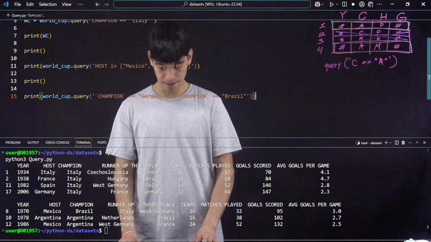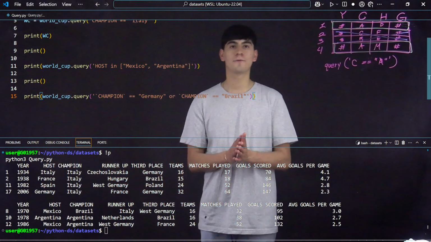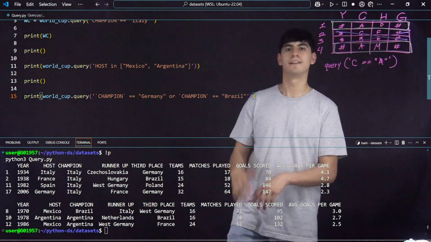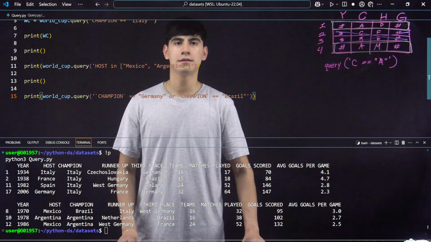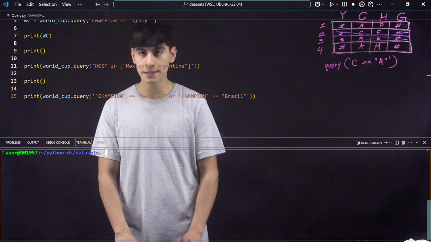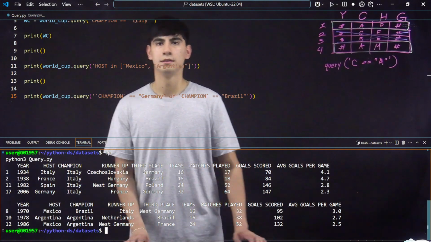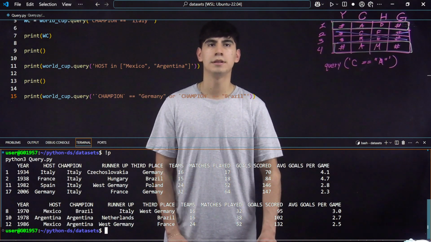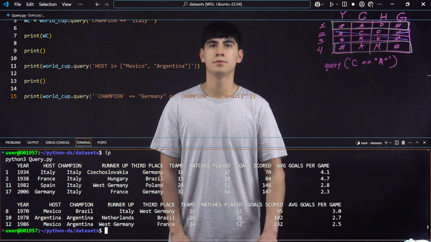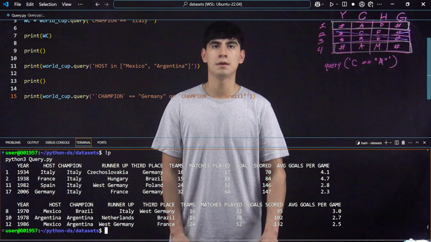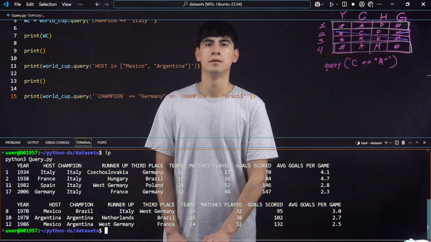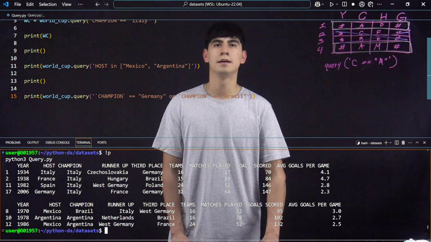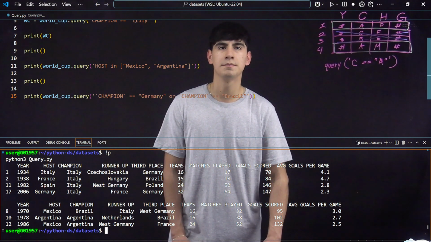So now by including that or, it's going to look for all the rows where the champion was either Germany or the champion was Brazil. So I'm going to go down here. I included that print as a space. Okay, oh, my apologies. So let's see what happened. It didn't print out. So print World Cup query, host and champion equals Germany. Okay, what happened here? I might have messed something up. Single quote. Yep. Champion equals Germany.